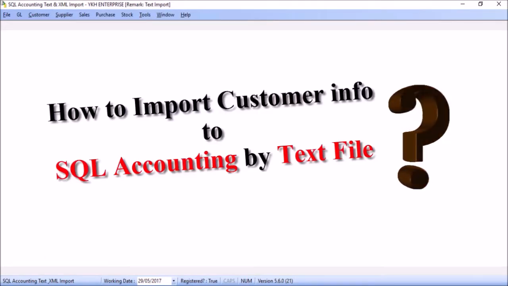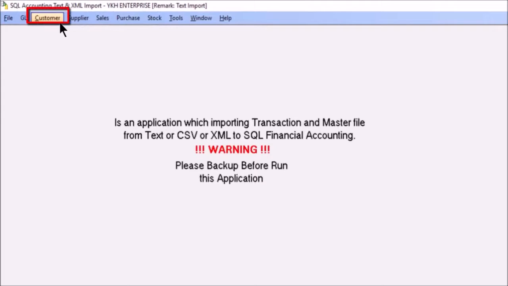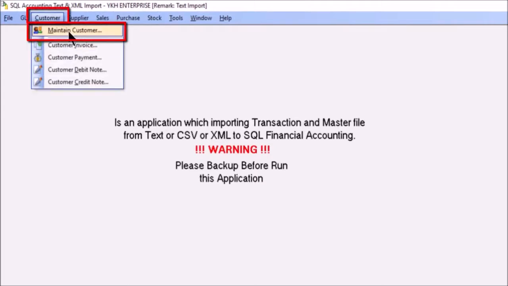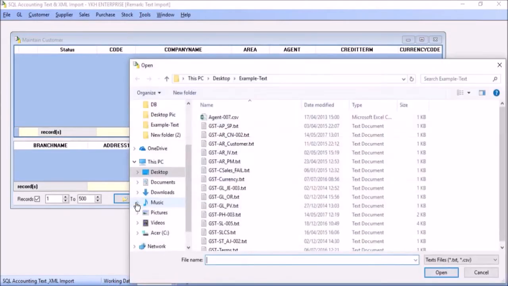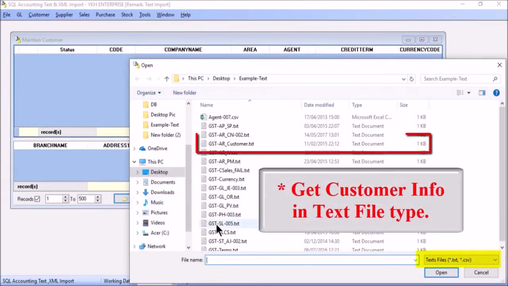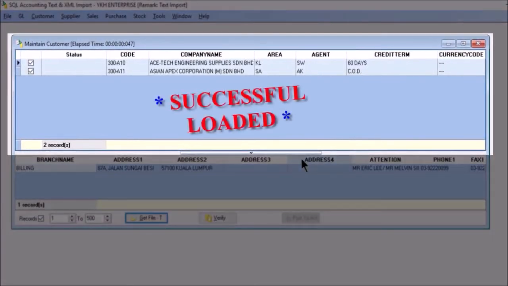For example, to import the master file of customer, go to the top bar here and select Customer, Maintain Customer. Start with that file to get the customer info which is in text file type. As you can see, the customer list is loaded to the SQL Import system.